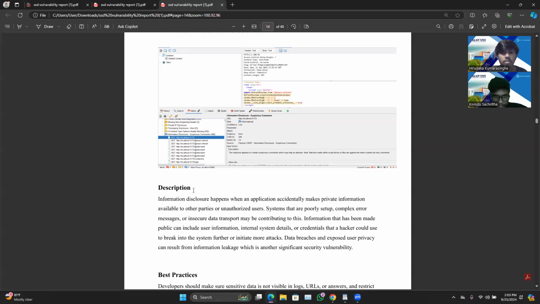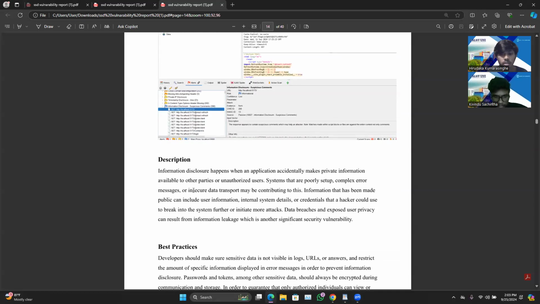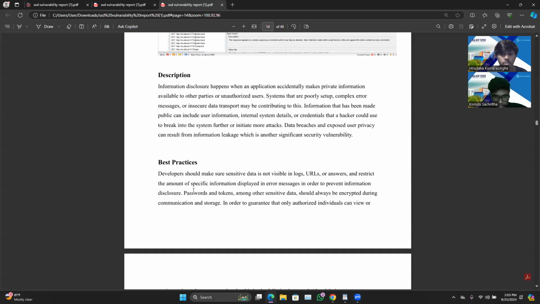To fix this, first be sure the sensitive data is not visible in the logs, URLs or responses, and avoid sending detailed error information to clients; instead, send a generic error message.